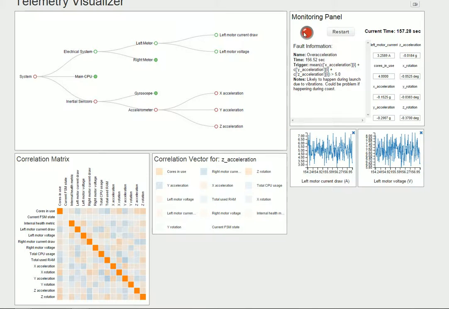And you see this panel right here, it's gone to red, and it's giving us information about this. It says there's an overacceleration, and this occurred at this time. And the trigger, which is in our own domain-specific language, says the mean of these 3 channels, X, Y, and Z acceleration, is greater than 5 Gs.